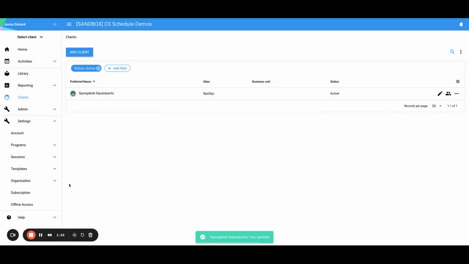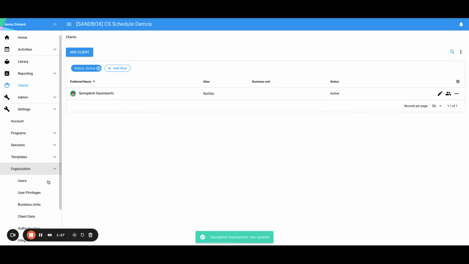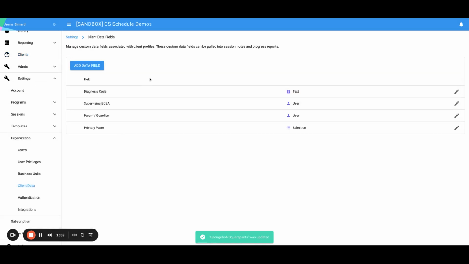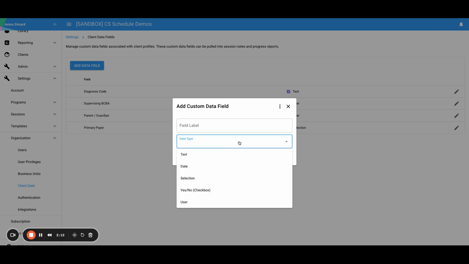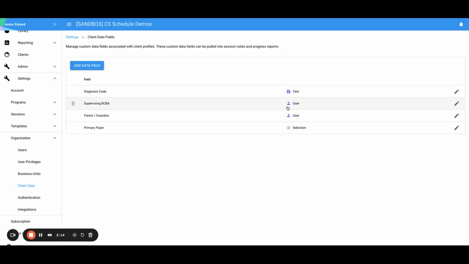So I'm going to click Save, and we're going to go down to Organization, Client Data, and you can see here, this is where I've created those data fields. I've set up a field called Diagnosis Code, Supervising BCBA, Parent/Guardian, and Primary Payer. There's different types of fields that you can set up here, and once you've created them, you'll be able to pull them into a note template or a report template, and they'll be filled out automatically based on the client that you're generating that note or that report for.